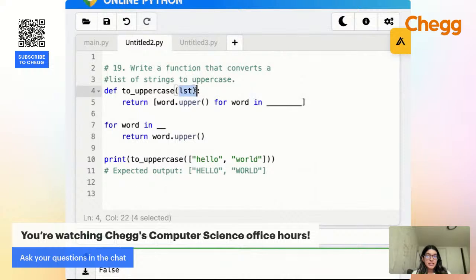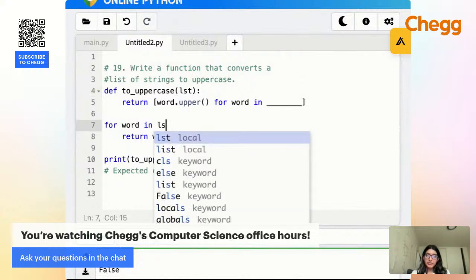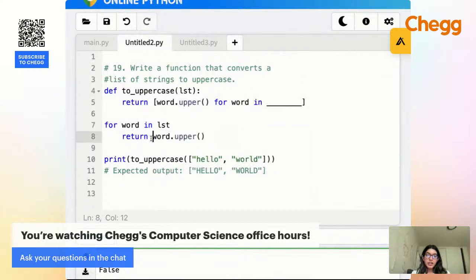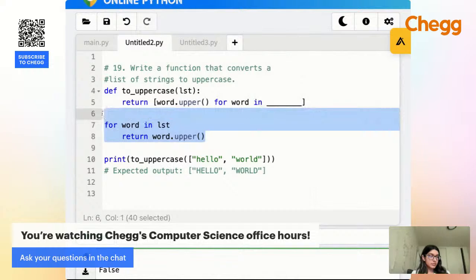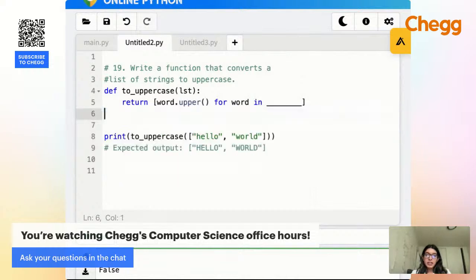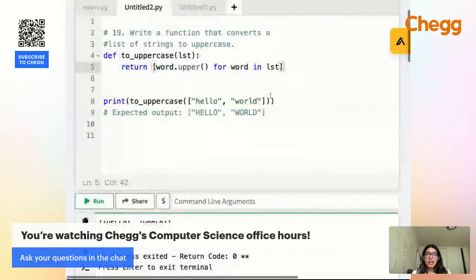Our input is list, and our output is going to be everything that is uppercase in that list. So what we want to do is do for word in list, return the uppercase of that word. So what this means is we do for word in lst, return word.upper. Now if we try to actually run that, we'll get hello world turned into HELLO WORLD.